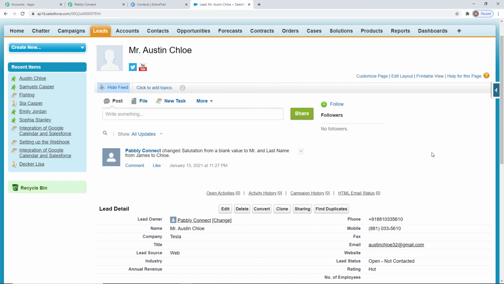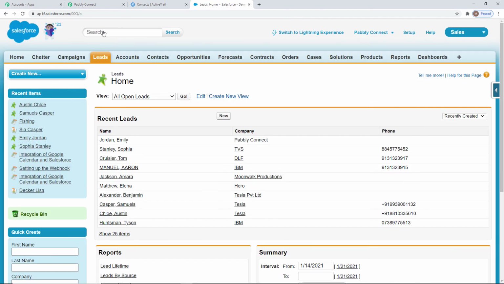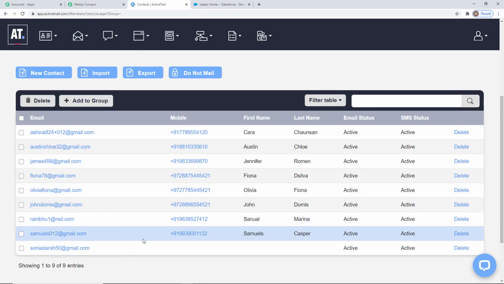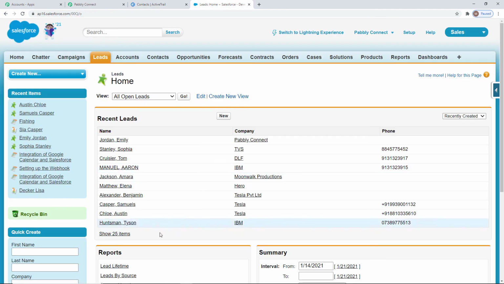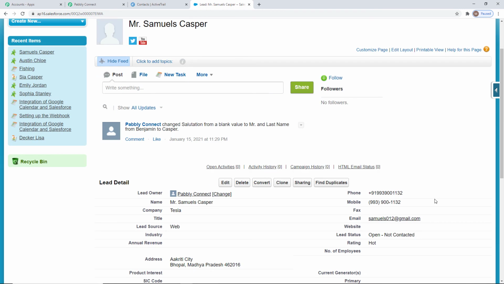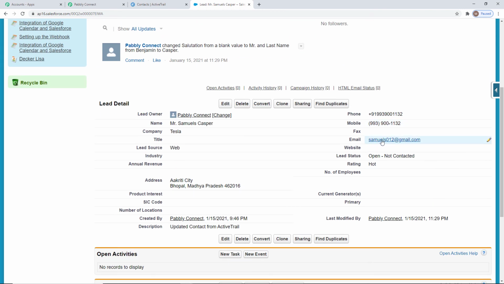Now I'm going to show you this process again with one more example so that you can understand how this integration takes place in real time. So if I go back to my leads, here we have one more lead called Samuel Casper. And if I go back to my ActiveTrail, you can see I have Samuel Casper here also. So now what I'll do is I'll make some change over here and I'll update this contact, and then we'll see if the lead here also gets updated or not. So I'll open this. Okay, so now I'm going to make a change in the email again.